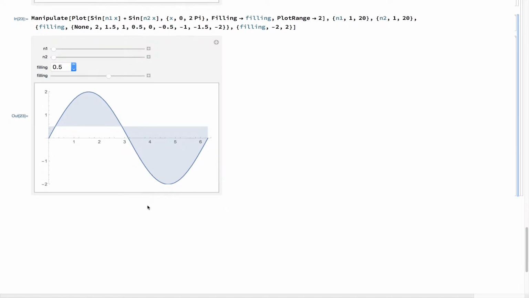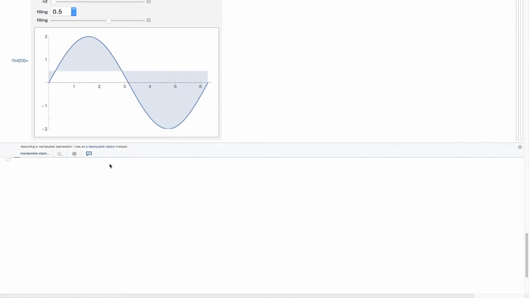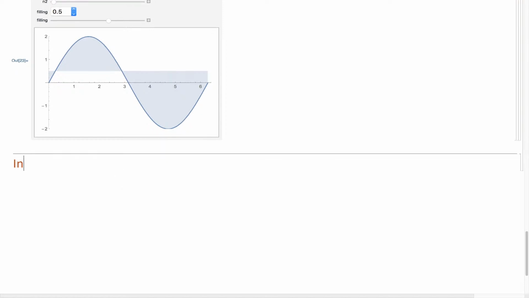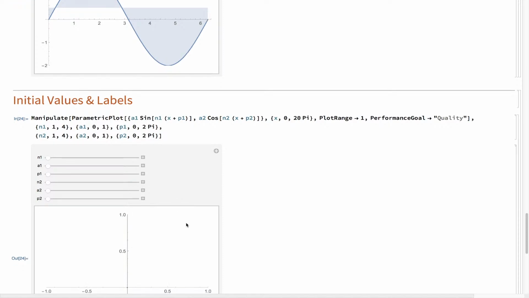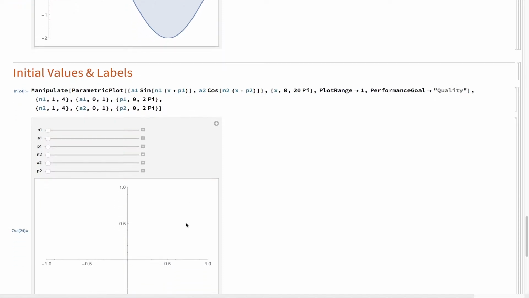So let's move forward and see how to set the initial values and labels in the manipulate function. I will take one example, and then I will take the same example in the upcoming sections, where I will show how it differs by adding different types of variables. So this is the famous example of making Lissajous figures.